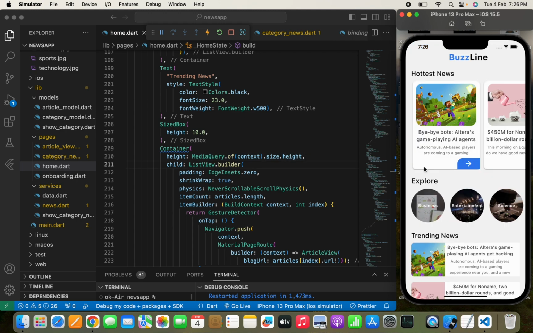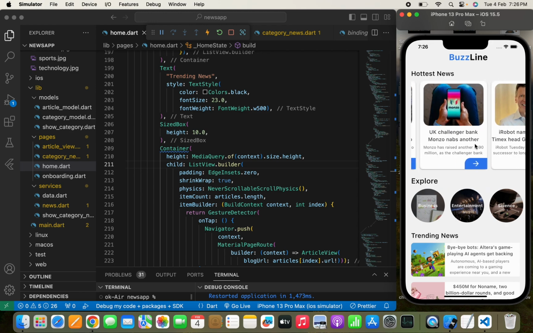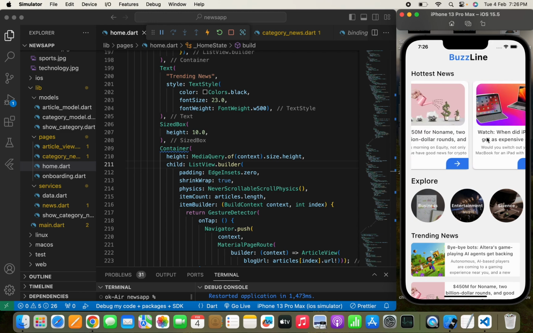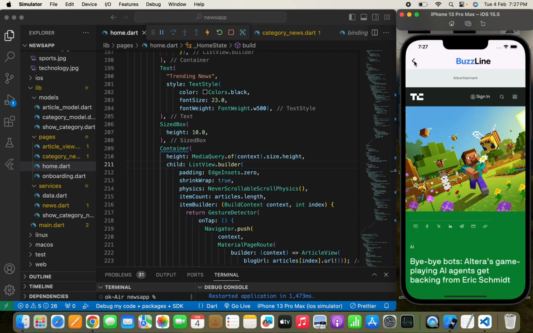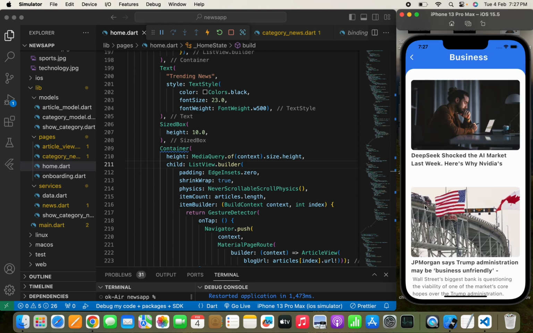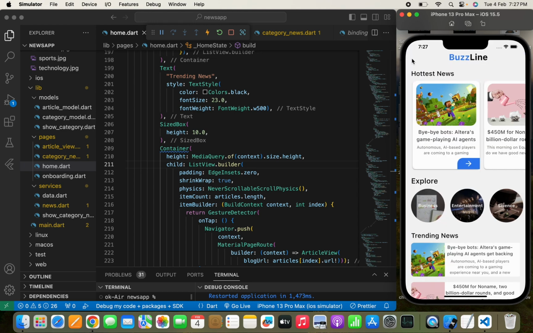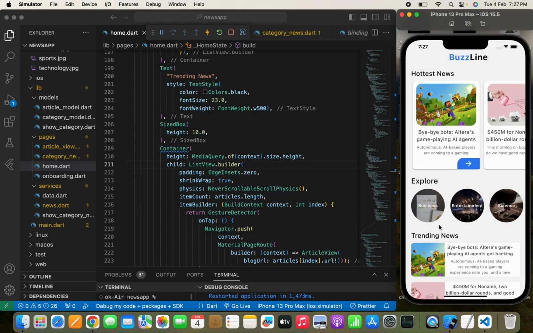Yeah, so here we have made a complete Buzzline app, or you can say a news app, from scratch, where you can see that there is a hottest news section where the user can simply scroll and read all the hottest news, and when they tap, they can read the news in much more detail. There are different categories like business, entertainment, science, sports, technology, so they can tap on any of the categories and read the news again, and a trending news section so that they can see all the trending news. So these were the things that we have added in our news app.